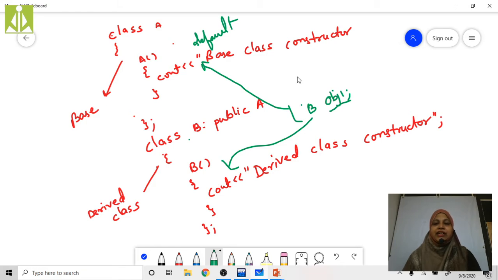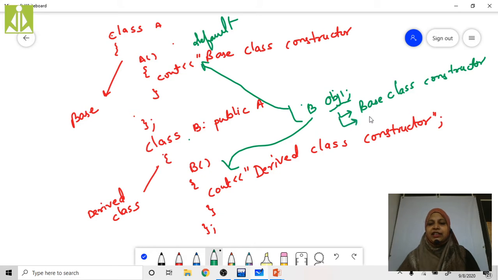Now here, B obj1, what is the output for this? First it is going to display the message base class constructor, then what is the next statement? Derived class constructor.